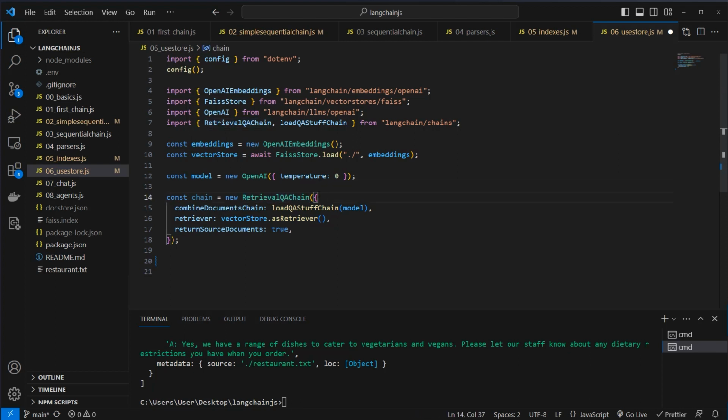We have to pass in an object here, a combine documents chain, and this is where our helper function comes in handy. We have to use the loadQAStuffChain and pass in the model as argument here. And then we also need a retriever. This is the vector store, and the vector store can be converted to a retriever, which makes it easier to retrieve documents from the vector store. And then we also want to return the source documents here.